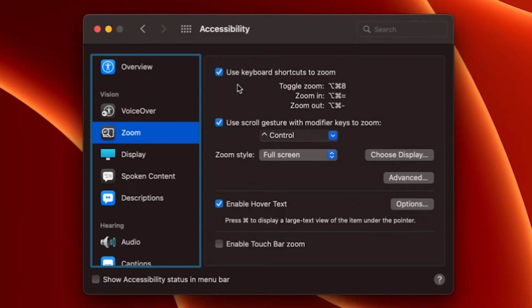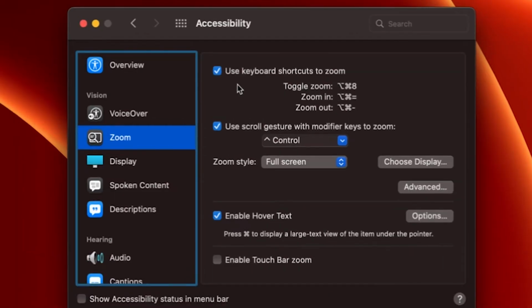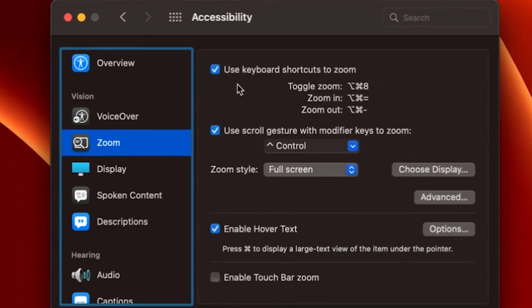Make sure you check off Use Keyboard Shortcuts to Zoom. You have Toggle Zoom, Option Command 8. Zoom in, press it again, zoom out. You also have Option Command plus and minus to zoom in and zoom out. Plus zooms in, minus zooms out.